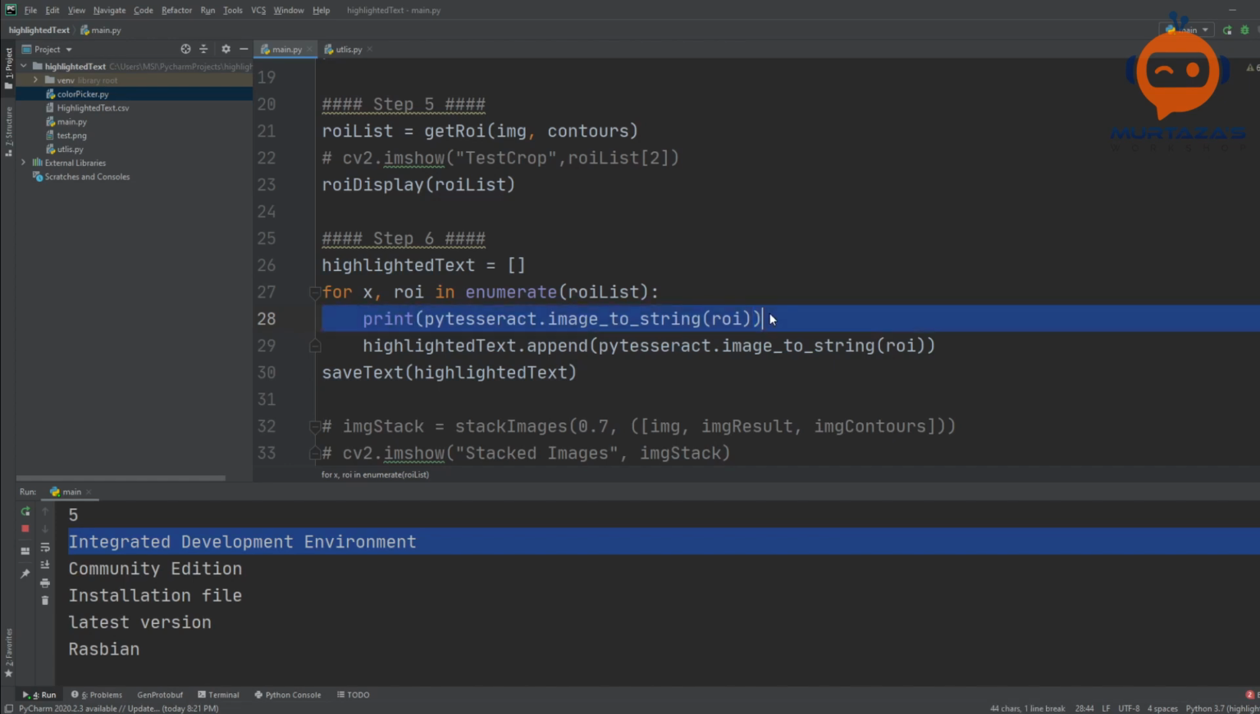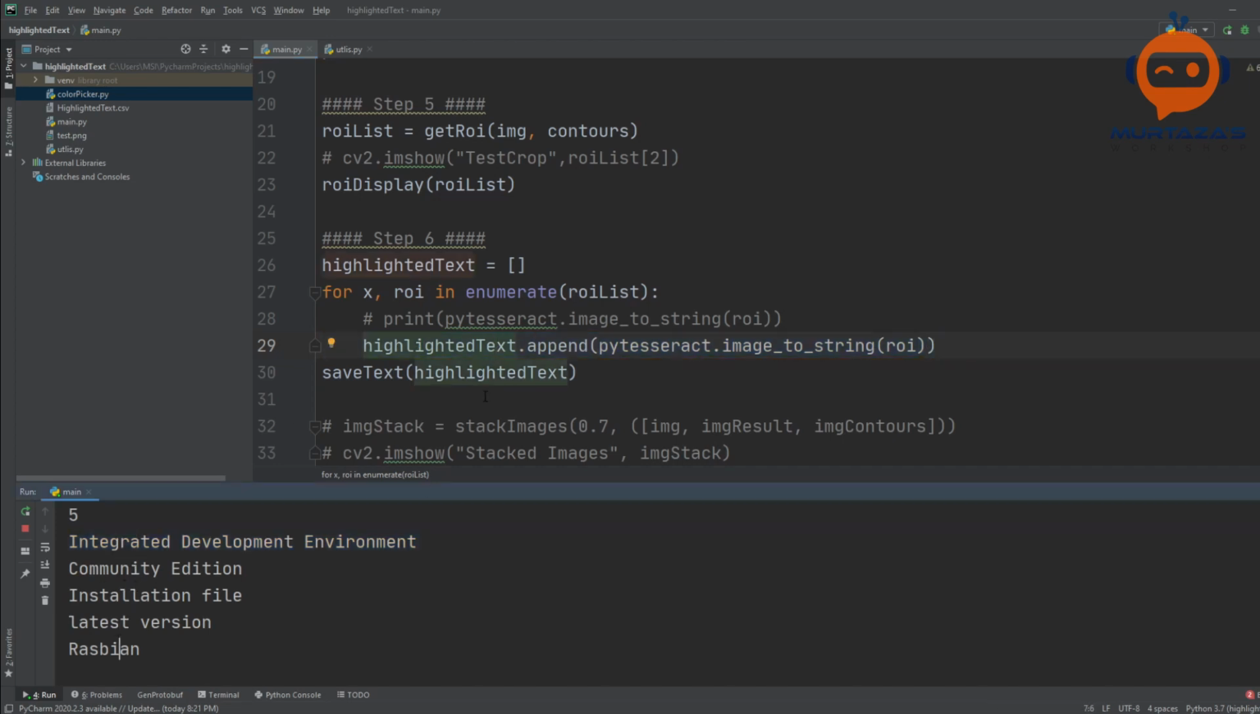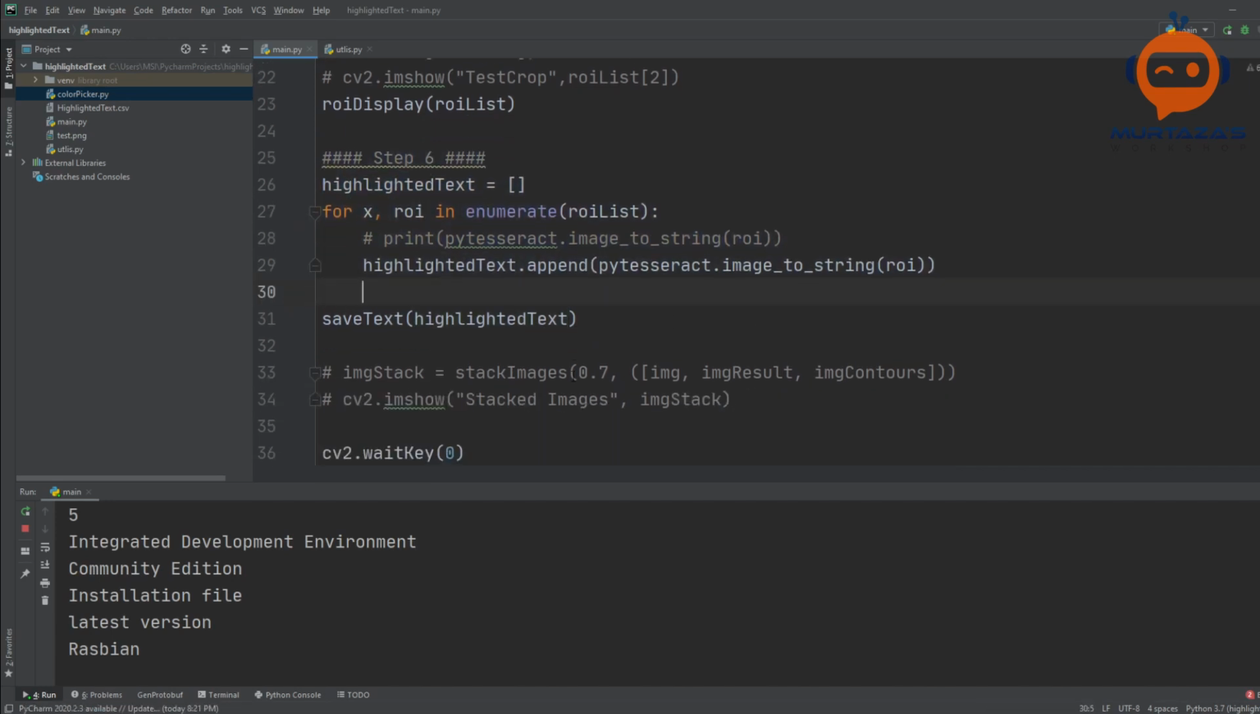So for this, I can remove this part, I can comment it, and instead of creating a new variable, I just send it directly to append. That's why it's directly written here, and this will save all these 5 values in your highlighted text. That is the idea. Once that is done, this was step number 6. Now step number 7 is optional.